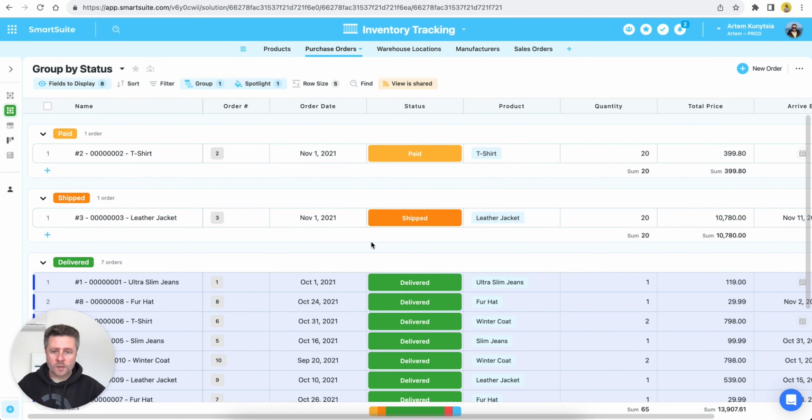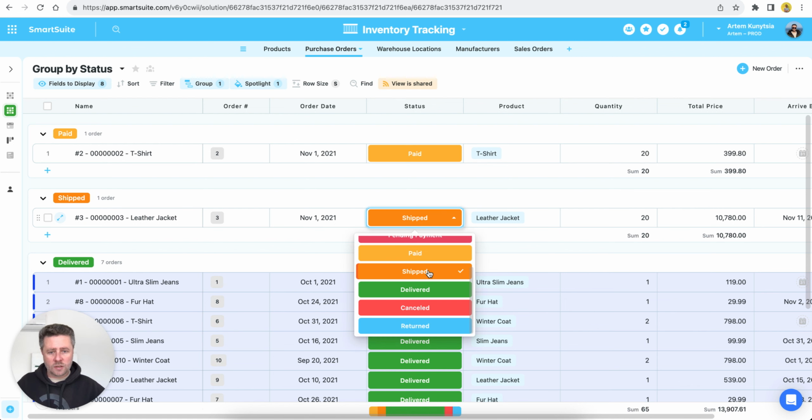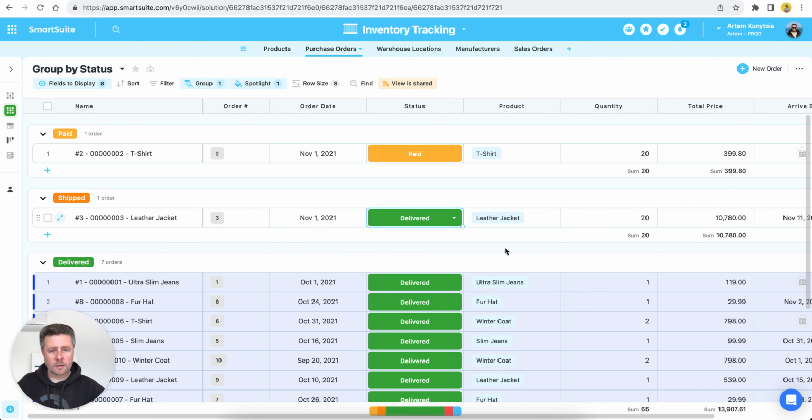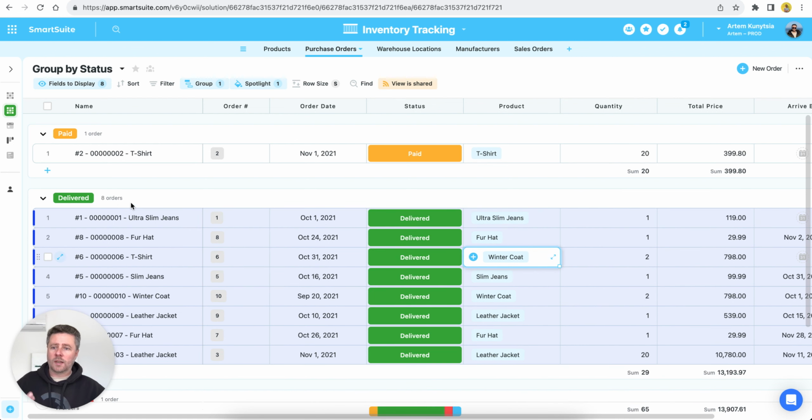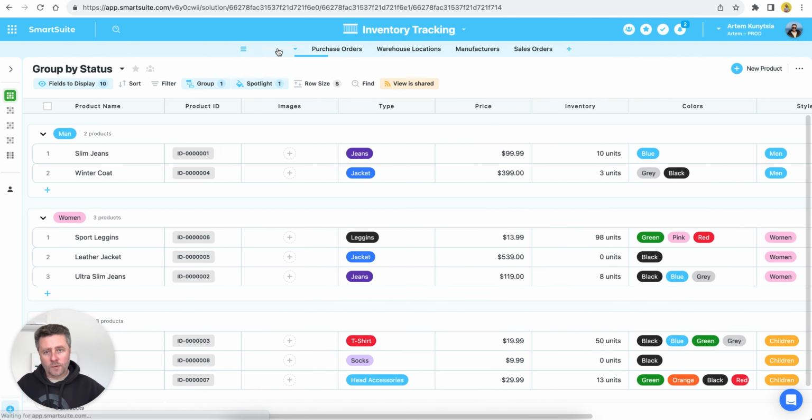So the trigger was when the status changes from anything to delivered. This is the leather jacket, 20 pieces. I will change it to delivered. It moves into a delivered group. But now let's go to the products and check the quantity. And we see that it has just been updated to 20.